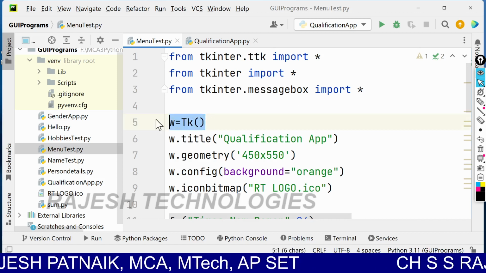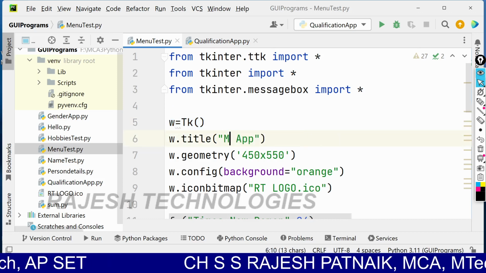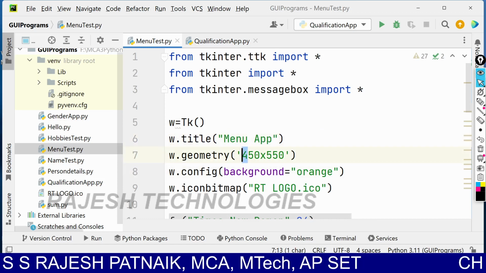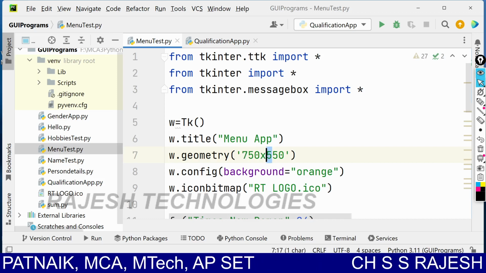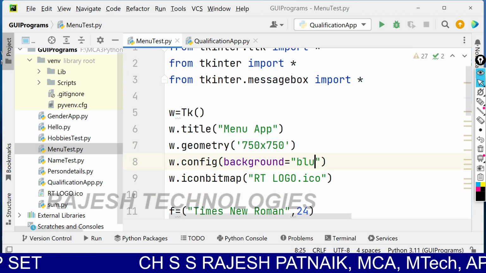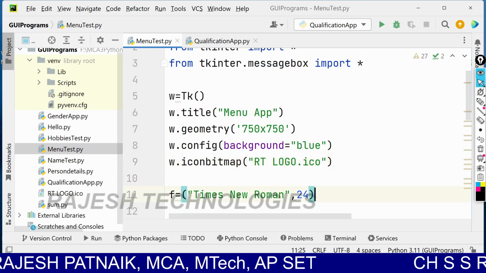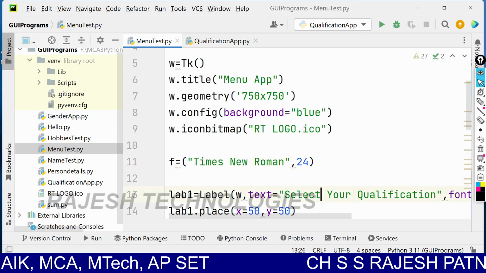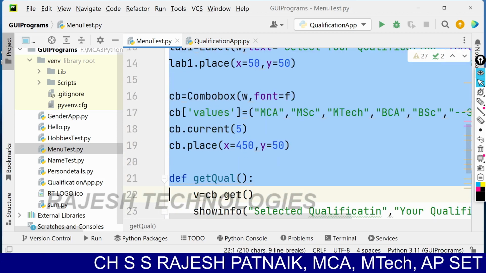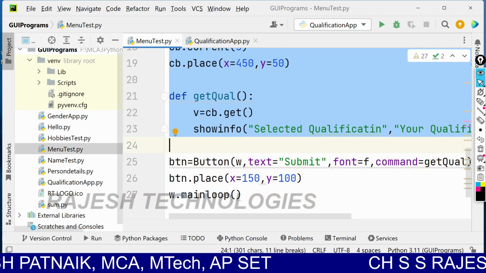We created a window object w, and our title is menu app. You can give the geometry, 750, and you can give any color. Now I am going for blue, and my logo is displayed in the icon. Font, you can take the font, followed by I need the three buttons, not a single button.